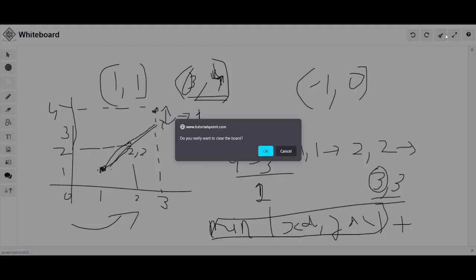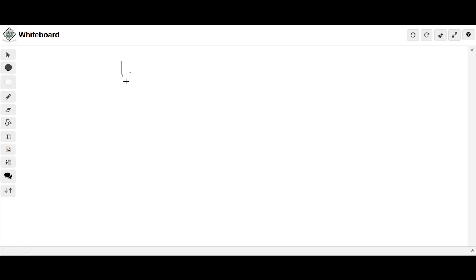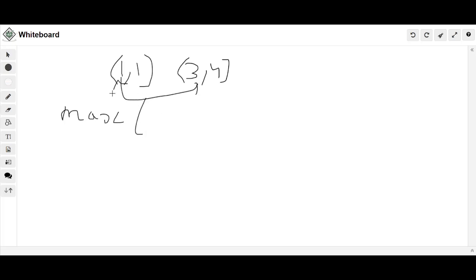Now we have a simple approach for that. We are just seeing that if we go from 1 comma 1 to 3 comma 4, we can just calculate the maximum difference between the x coordinates and the difference between the y coordinates. So we can take out that maximum, and that will be the maximum number of distance covered. In this case, 3 minus 1 was 2 and 4 minus 1 is 3. So the answer would be 3.